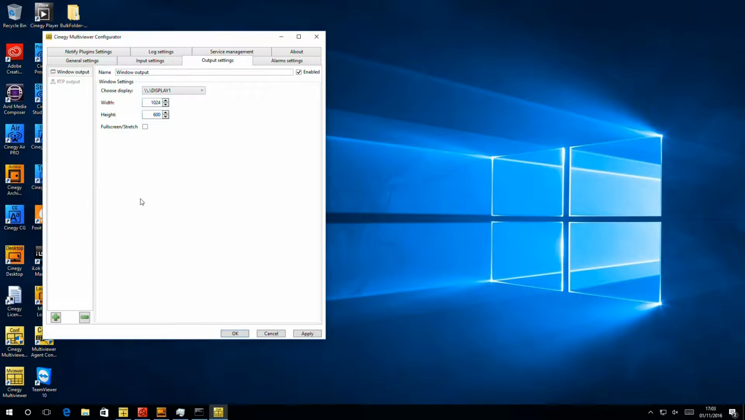Just taking a quick tour through a couple of other tabs before we get started, I've got the output settings tab turned on with a basic window output. So I've just set this up here so we'll be able to run a Multiviewer and see it on this desktop PC. We'll go into much more detail about output settings in another session.